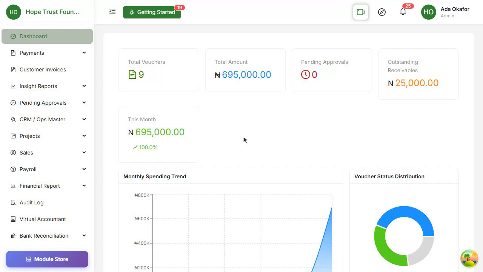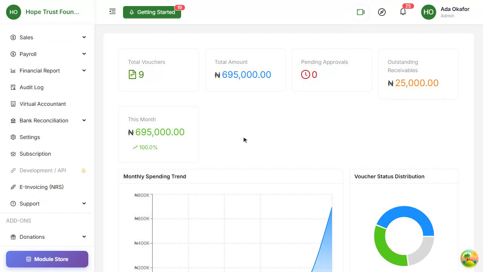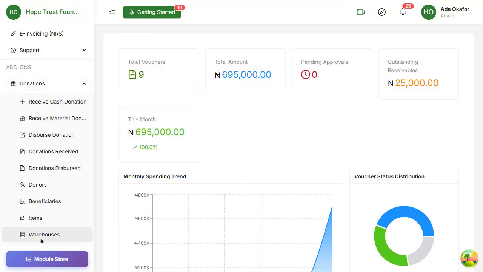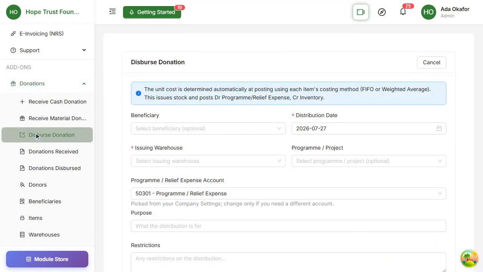When we give those goods out, we record a disbursement. From the donations menu we open Disburse donation. Just like receiving, the first choice is the store the goods leave from. We issue from the main relief store, where the food is held.